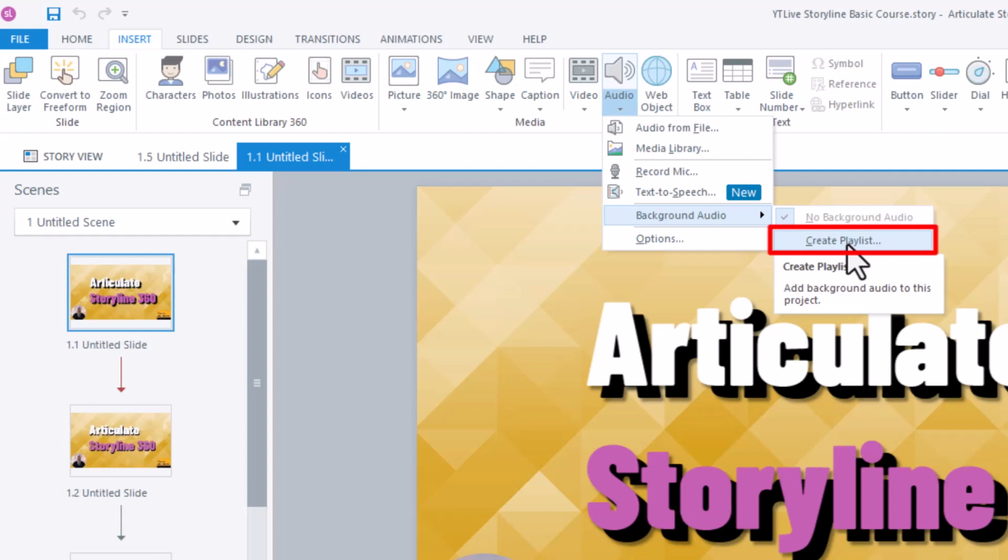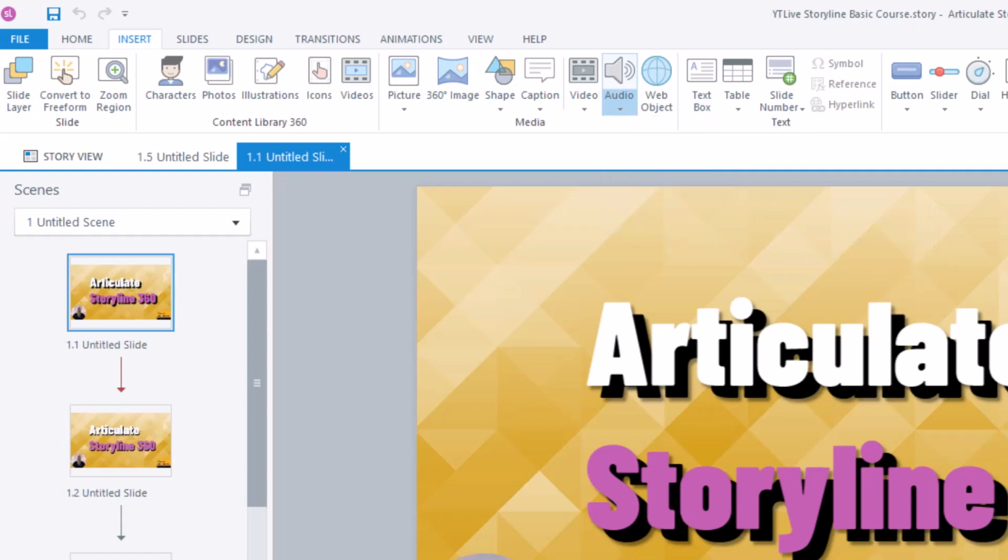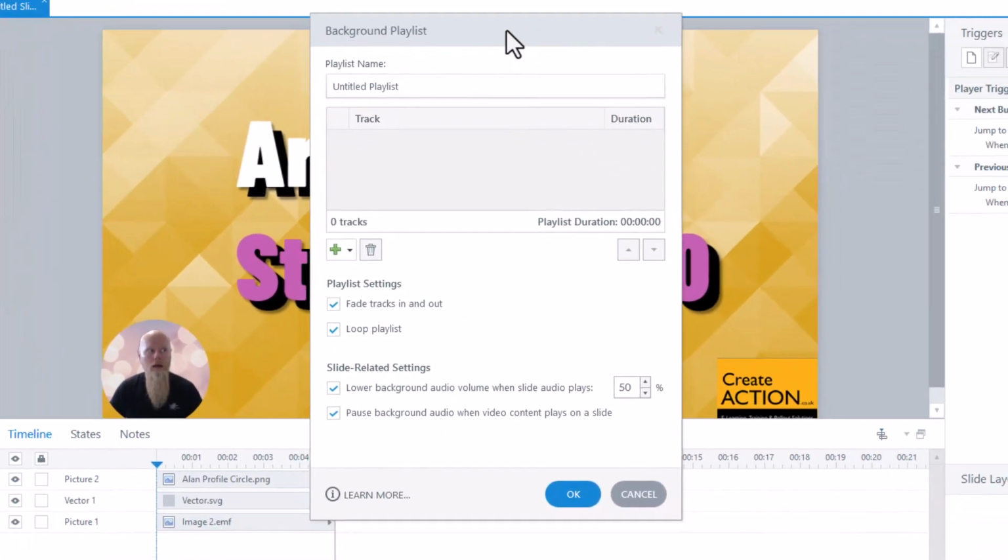And you're creating a playlist because you might have a song that lasts for 3 minutes, another song that lasts for 5 minutes, another song that lasts for 2.5 minutes. But your course itself might take people 20-30 minutes to complete. So you want the music to be playing throughout the whole thing. So the way to do it is to go to, as I say, create playlist, and then this box appears.